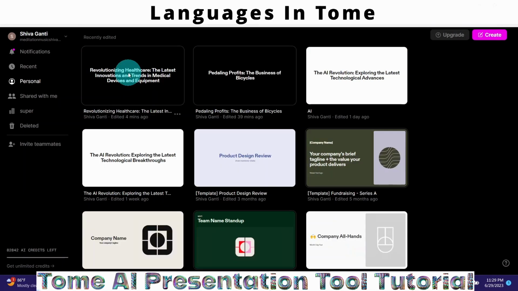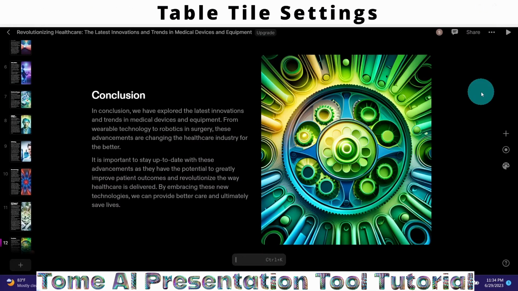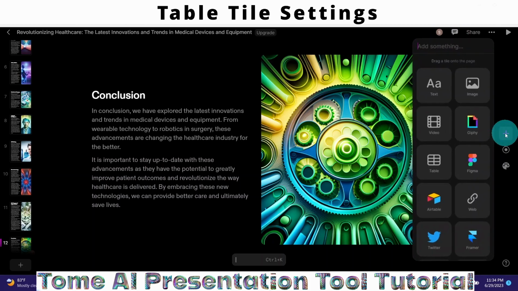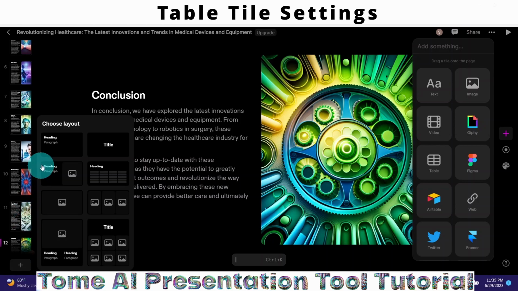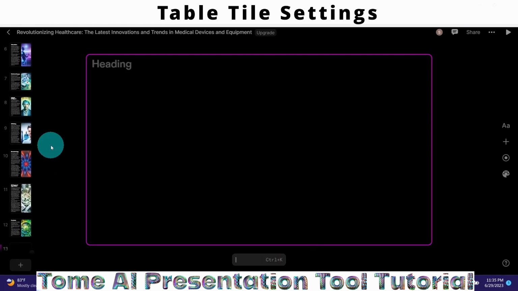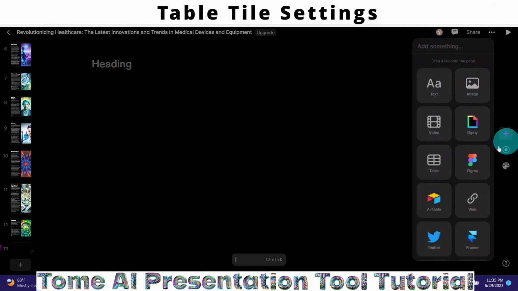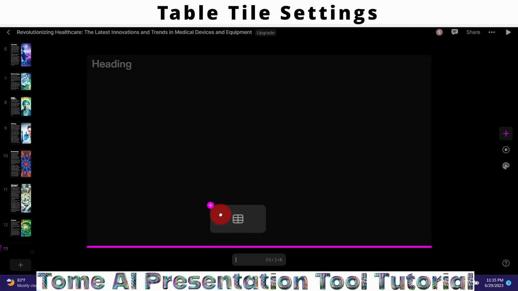I will open the presentation that I have created earlier. We will explore some of the tiles and how they work and how we can make the settings for them. Let me click on the plus sign here, and we're going to see how the table tile works and how the Figma tile works. In order to see that, let us add a new page by pressing Alt N. Let me add this heading and paragraph. Let me click on this plus sign and let me drag and drop the table tile into my slide.